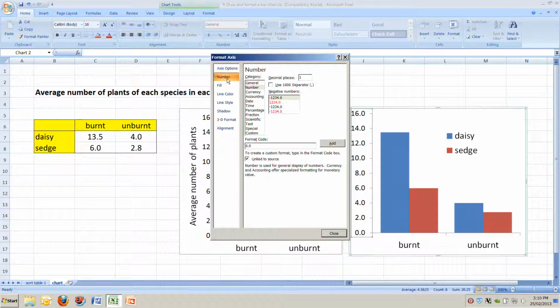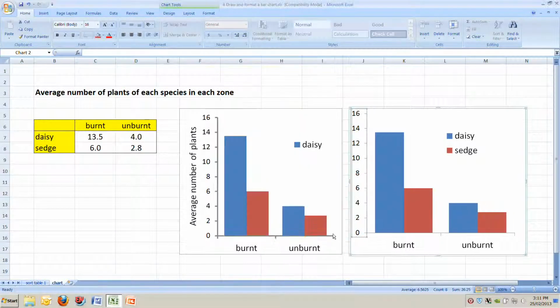If we go to number up the top, you'll see it has a cell there for decimal places. At the moment there's one decimal place. If we change that to 0, and we push close, it changes that so we've got no decimal places on the chart. We've still got decimal places over here on the left in the data, you'll notice, but not on the chart. We don't really need them on the chart.